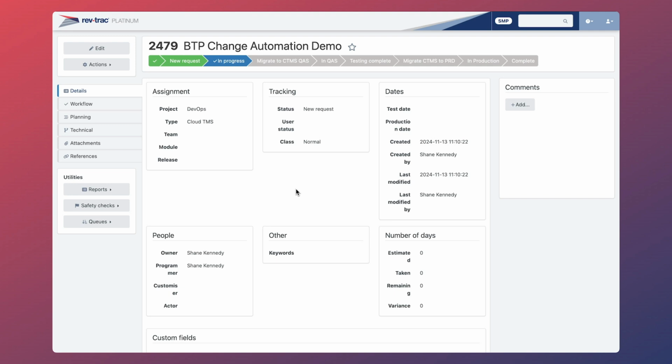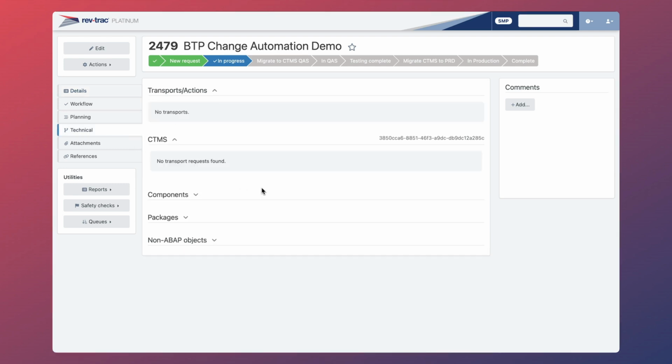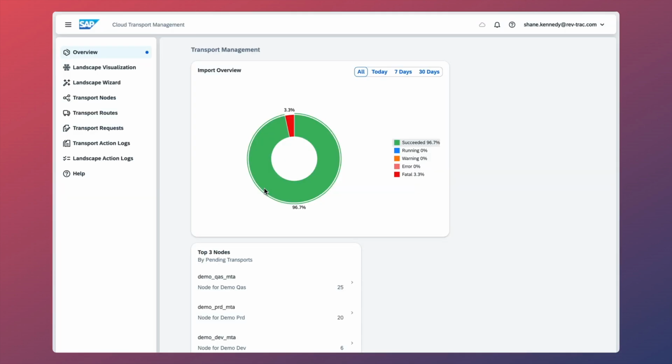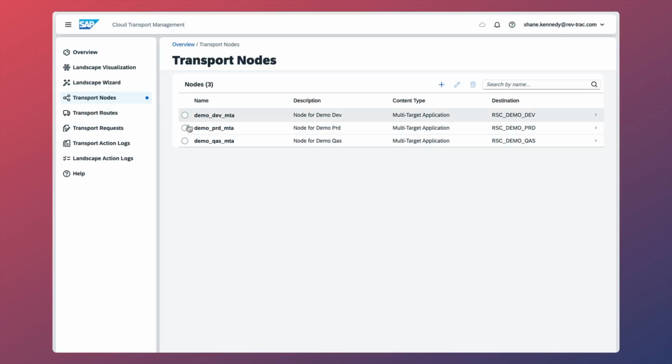Rev-Trac instantly generates a workflow tailored to this project type, ensuring that each change follows a clear, enforced path from start to production. I'm going to show you how we'll migrate a transport using this workflow. In the technical tab, we don't have any transports attached to this Rev-Trac request, so we're going to head to the BTP cockpit and access the Cloud TMS solution.